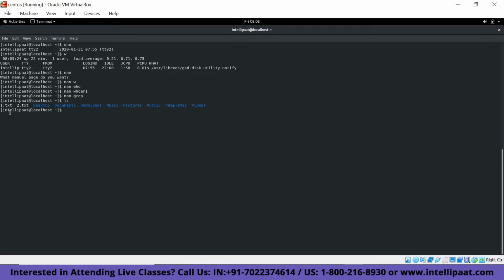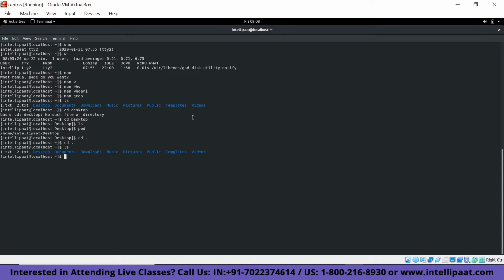Right now you can see there are some directories: desktop, documents. cd is one of the important commands. cd is change directory. cd and the directory name, sorry, it's case sensitive, takes you inside the directory. If I do a pwd, you can see that. cd .. takes you back, and cd . does nothing.